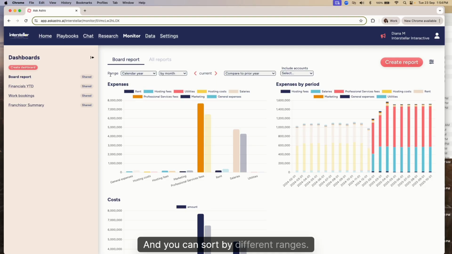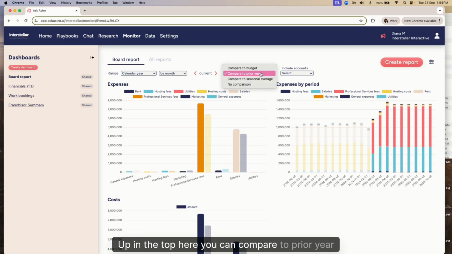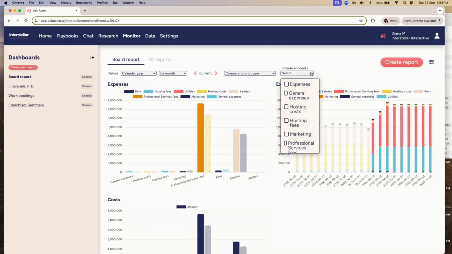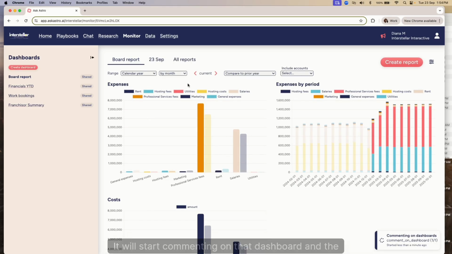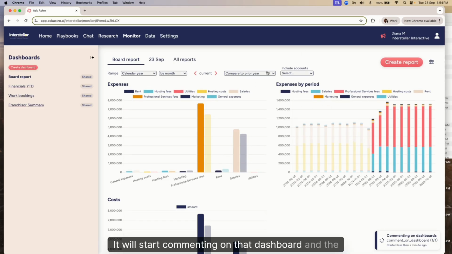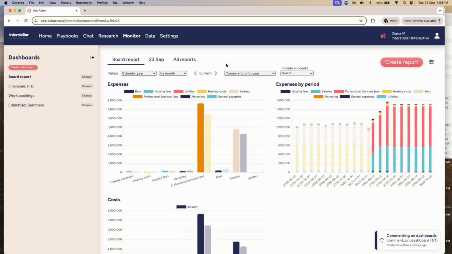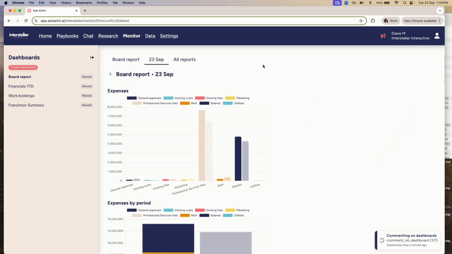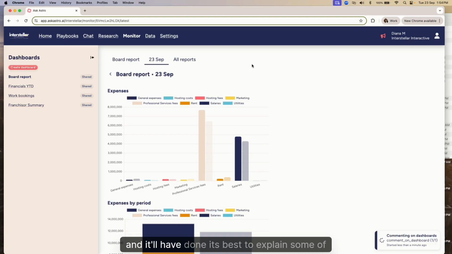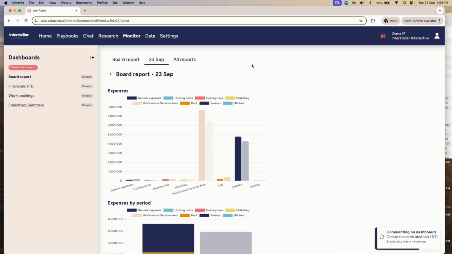And you can sort by different ranges up in the top here. You can compare to prior year budgets, or you can include specific things. When you want to create a report, you just hit this big great create report button, and I'll show you how that works. It will start commenting on that dashboard and the difference between the last time you ran that report and this time. Once that's created, you'll be able to see that it'll have some context here, and it'll have done its best to explain some of that.